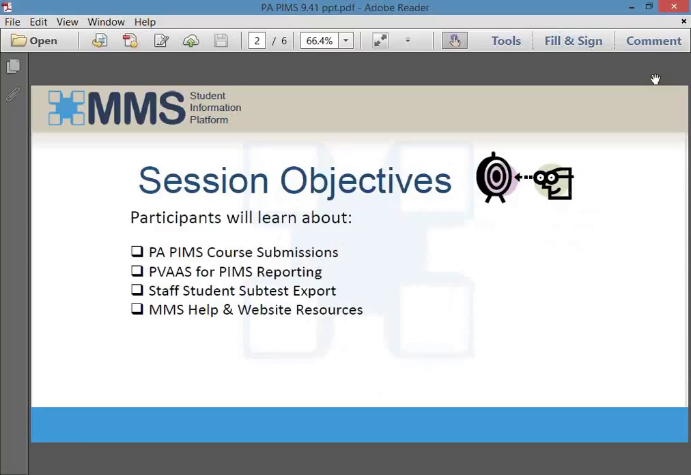Taking a look at our session objectives today, we'll talk about the process in MMS for PIMS 9.41 with the course submissions, the PVAAS calculations, and the staff student subtest export. We'll certainly look at any MMS help and website resources that we can offer to you to support you in schools, and then we'll end today's session with a question and answer period.